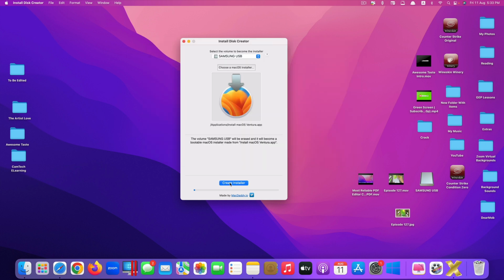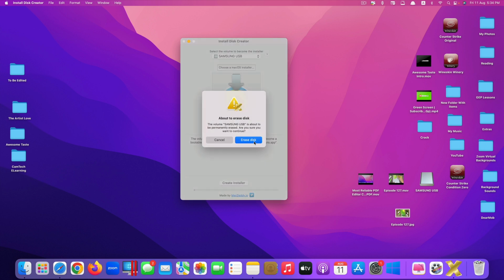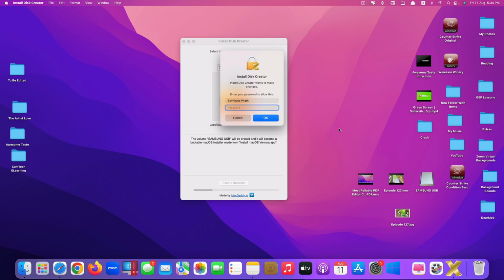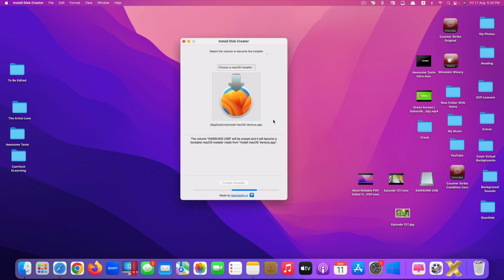Once you're done, click on create installer. And of course, before you do that, make sure that there is nothing in this flash drive, because it will erase everything. So make sure you back it up first before you proceed. So once everything is checked out, you click on erase disk, and it asks you to type in your administrative password. Click on OK, it will start the process.